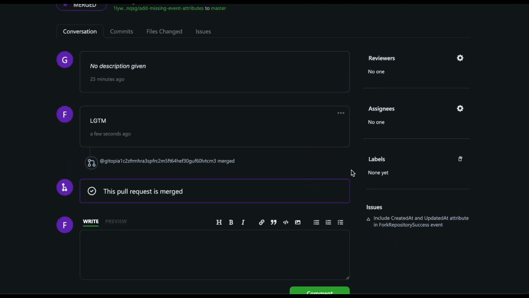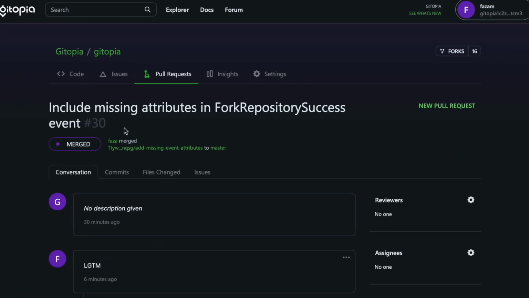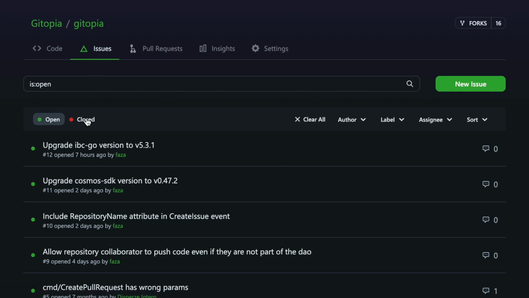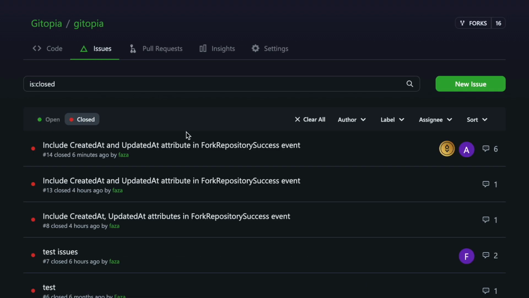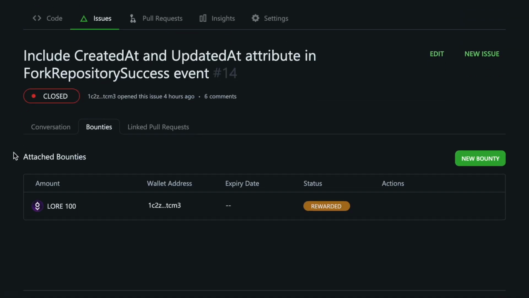The final step happens automatically. The moment a pull request merges successfully, the bounty is released to the contributor. This impressive feature facilitates a direct and smooth reward system for contributors' efforts. The successful release of the bounty can be verified as shown.